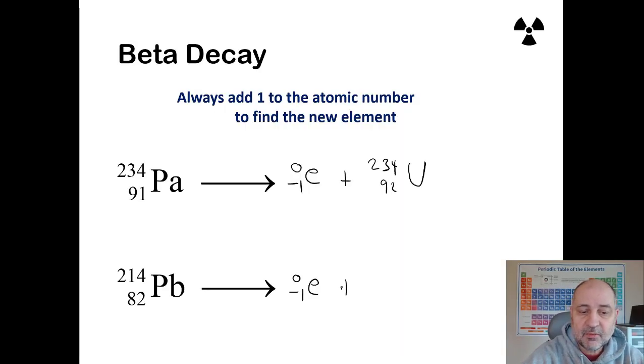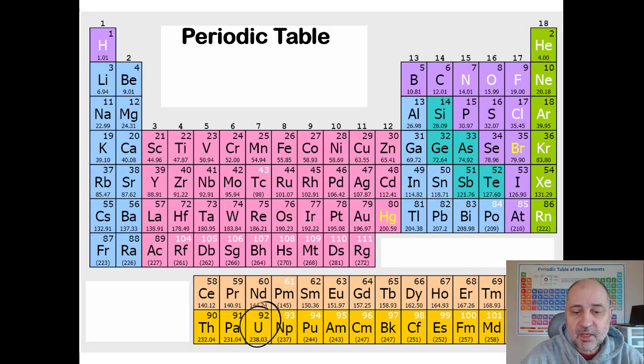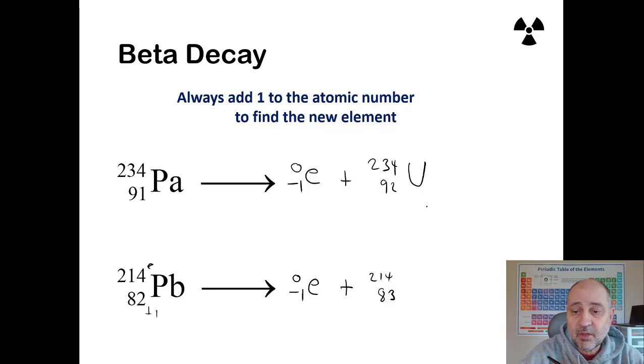And here we have 214, right? So 0 plus 214, that doesn't change, it stays. But I do need to add a number to the 82, so now I'll go to 83. So I'll go and find 83 on the periodic table, and that's bismuth, Bi. So that would be beta decay, decay meaning ejection, so the electron has to be on the product side.